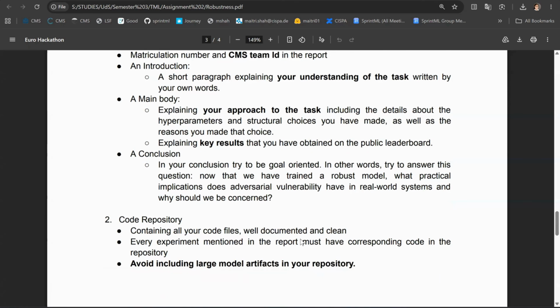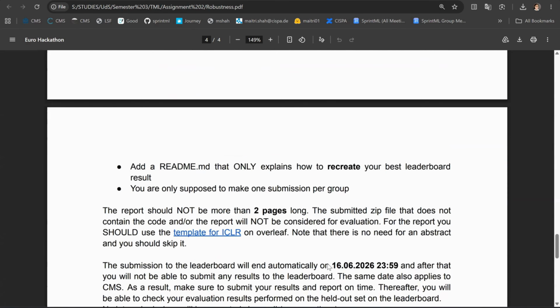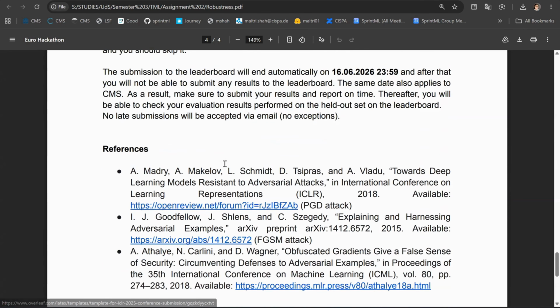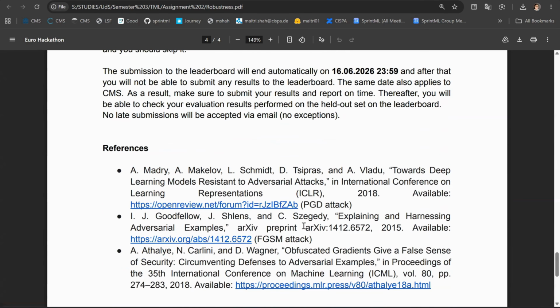The code repository should contain all your code files, well documented, clean. Every experiment mentioned in the report must have the corresponding code in the repository that you submit. Avoid including large artifacts in your repository. The ICLR template file link is already provided, and there are some references that you can check out.